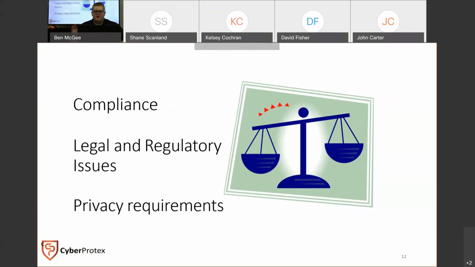So one of the things you're going to see these three terms thrown about. When we talk about compliance, that's going to be making sure that you're following the law, that you're abiding by applicable laws, regulations, standards, and other obligations. With regulatory issues, that just falls into legal. It's making sure that, hey, you're doing everything by the books.